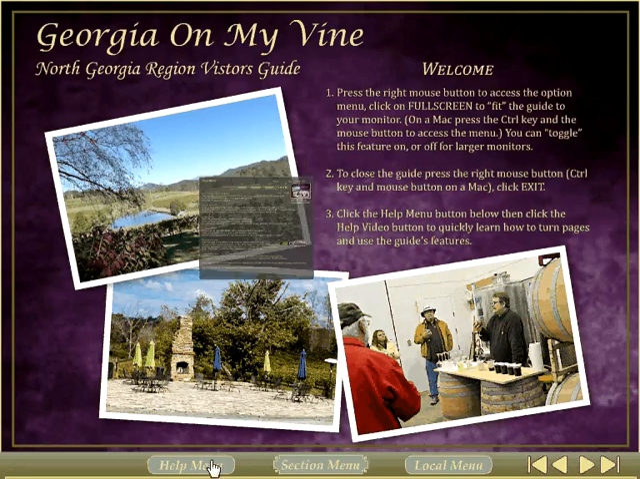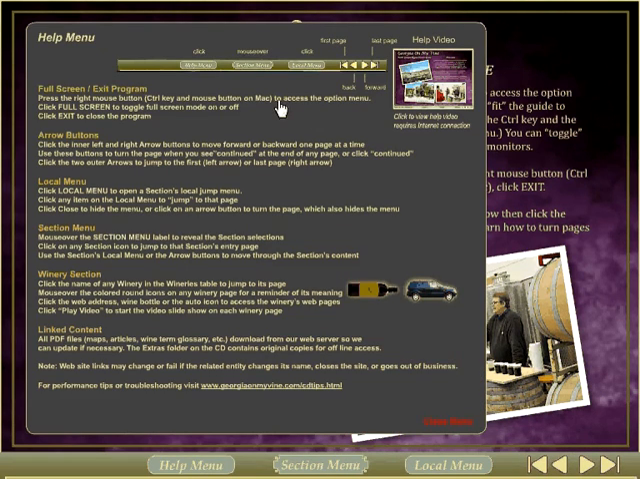Let's take a look at the help menu. The help menu is available by clicking the button on the taskbar, and it's available from every page within the publication. Here you have complete written instructions, particularly in the full screen exit program mode as we just discussed.